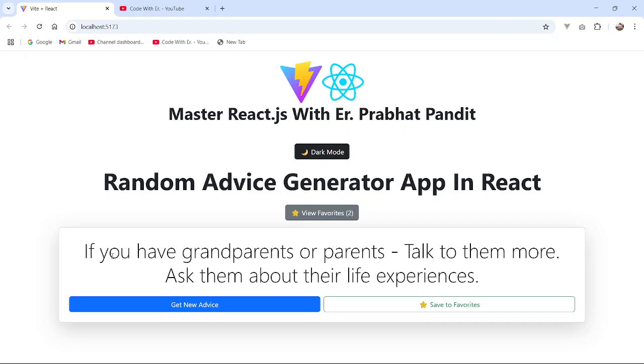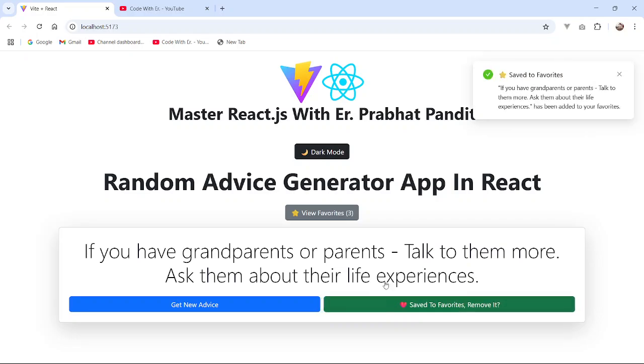Let me just read this advice for you also, so that you can do this with your grandparents or with your parents. If you have grandparents or parents, talk to them more and ask them about their life experiences. Let me save this also. You can see here the notification that the advice has been added to your favorites, and we now have three elements in our favorite list.